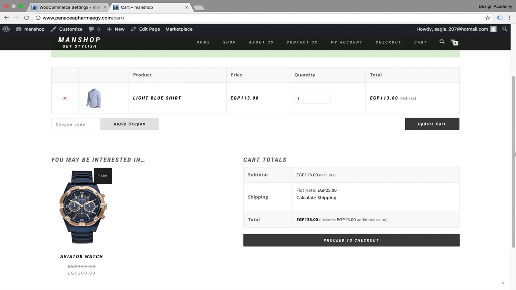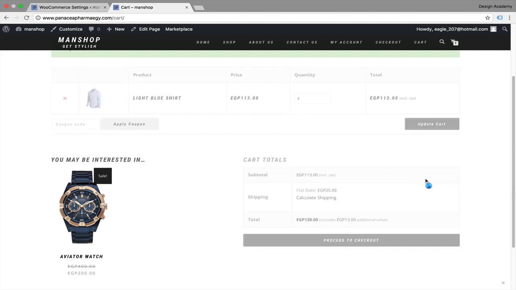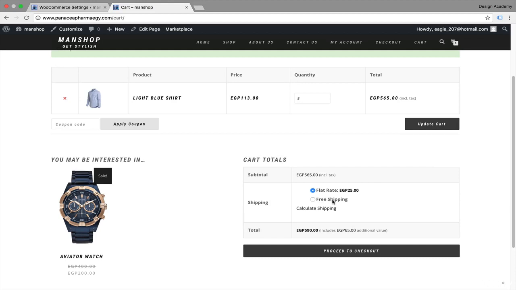Okay, now let's raise the amount of the light blue shirt to make the total amount above the 500 pounds to see the free shipping method activated. Now it's activated. As you can see, you can choose that, and we're gonna pick that one, and you're gonna see the total without the shipping fees. And now if you have a coupon, you can use that coupon.